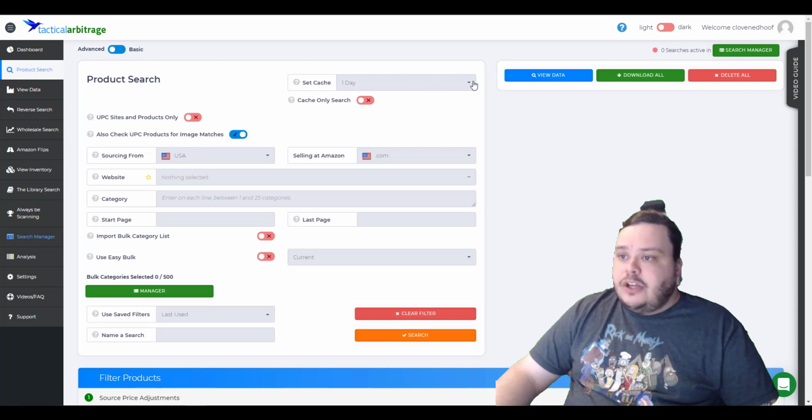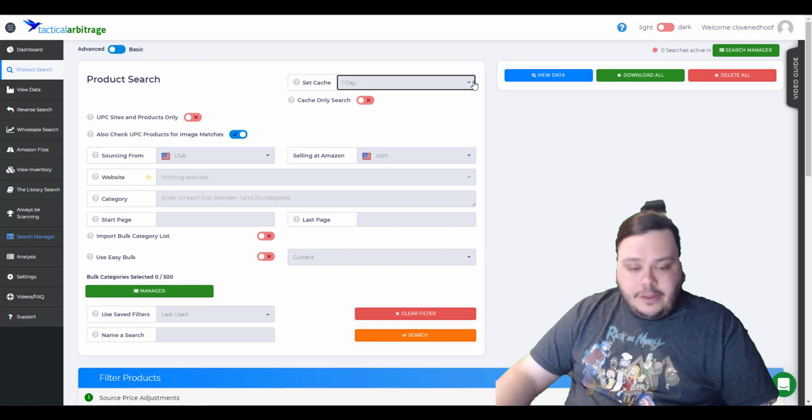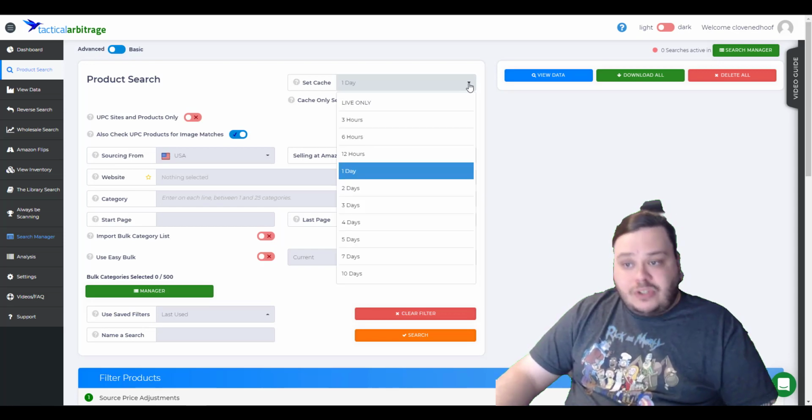So the cache. Tactical Arbitrage is not only used by you, okay? Other people use it. So you can actually use data from other people's searches. If I use data from a cache that's 1 day old, that's actually going to be the fastest setting, and that will go through other people's data from the same website. So let's say I search Walmart, it'll look at what the Walmart price was up to 24 hours ago, and what the Amazon price was up to 24 hours ago.